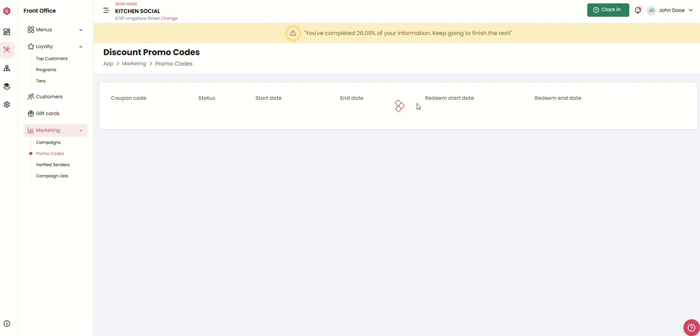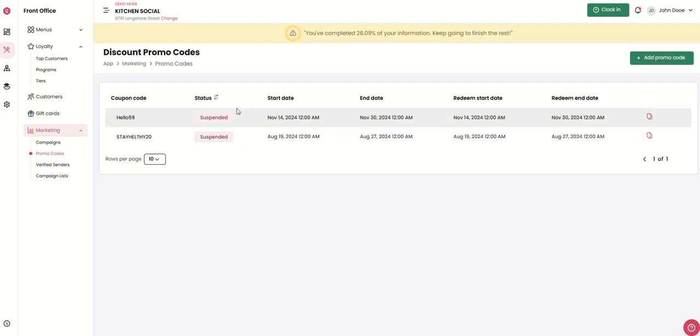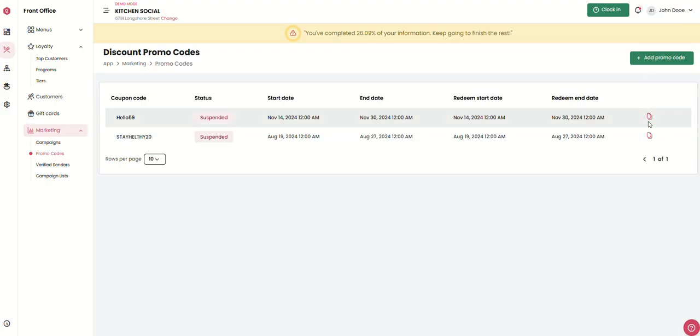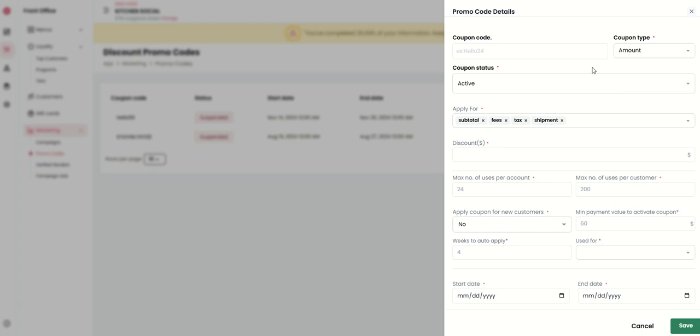Up next, we have promo codes. Here's an overview of any promo code and the status of each, the coupon code, the start and end date, redemption date, and end date. You can click on the option to copy the code over here, or you can add a new promo code. When you add a new promo code, this is the information you'll be entering accordingly.